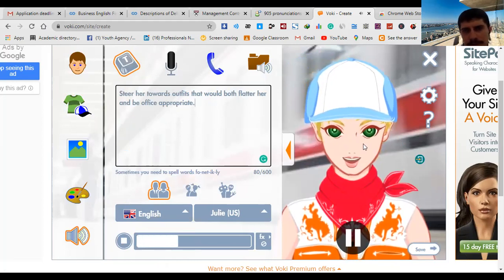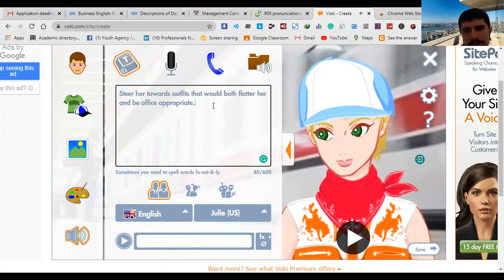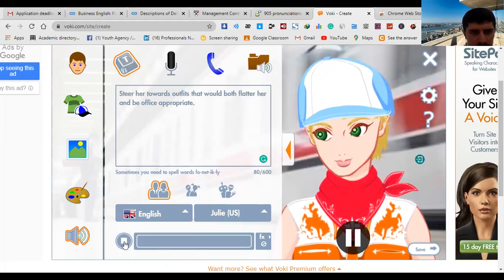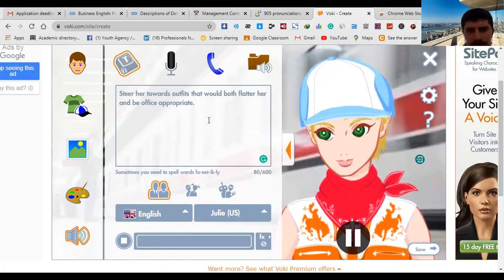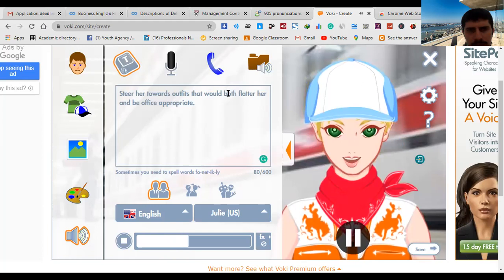Stereotypes die fast when visiting one of Hanoi's ubiquitous black market areas. So I think it just stated the other one. Steer her towards outfits that would both flatter her and be office appropriate.